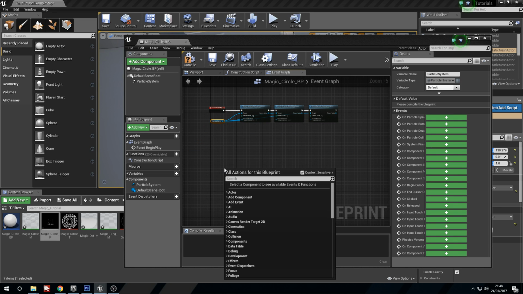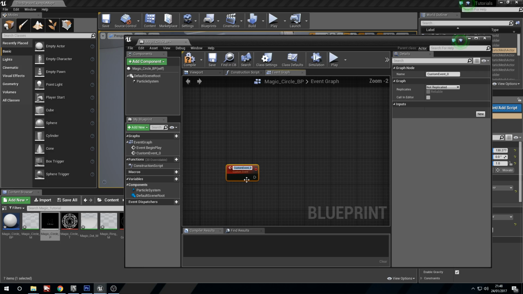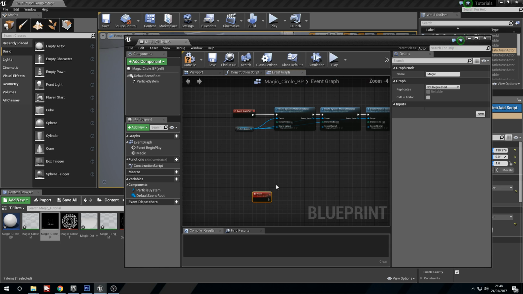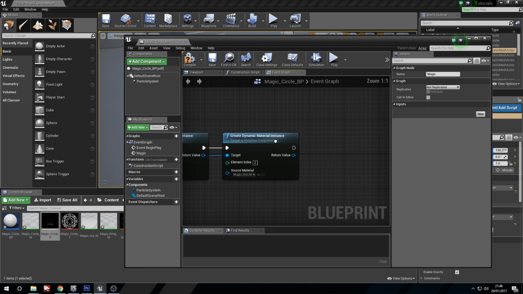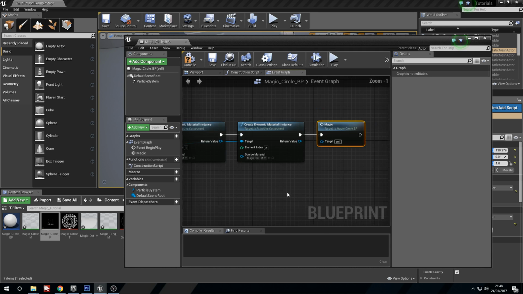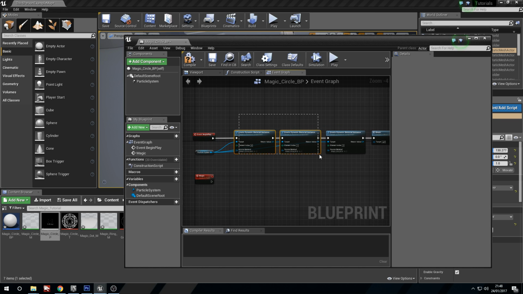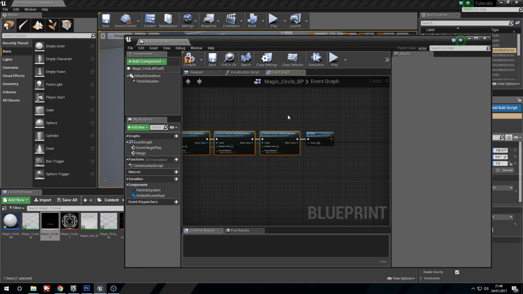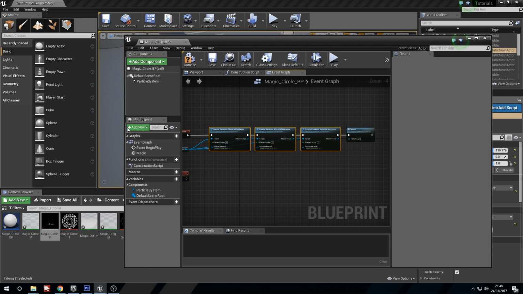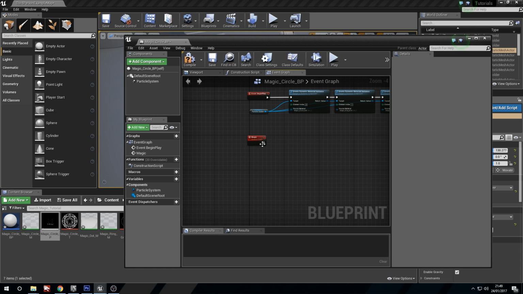Now we're going to right click, we're going to add a custom event. I'm going to call this magic. Now at the end of here we're going to drag off, we're just going to type in magic. So what this will do is at the start of play it's going to create 3 dynamic materials on our particle system, and then it's going to fire this custom event.